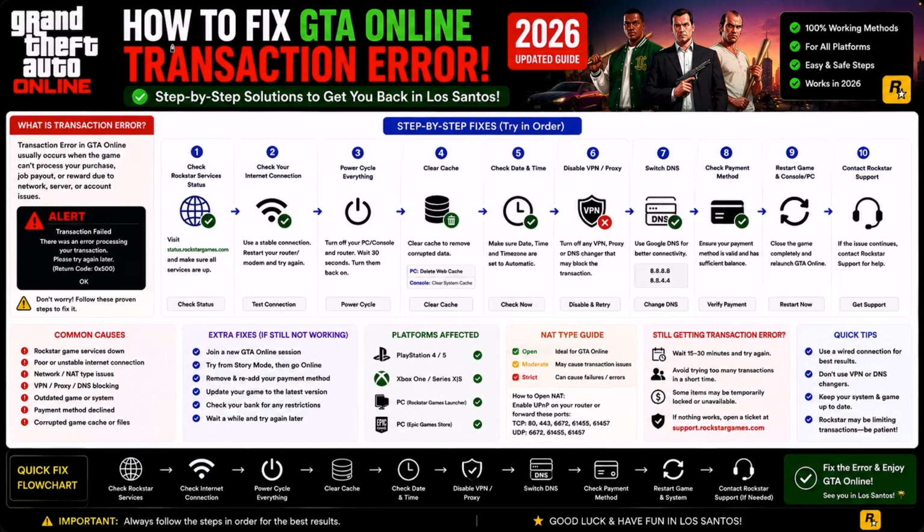In this video, we're going to be talking about how to fix your GTA Online transaction error in 2026. So let's get straight into the video. The first thing you want to do is simply go ahead and check your Rockstar server status. You want to go to status.rockstargames.com and make sure that all the services are up to date.